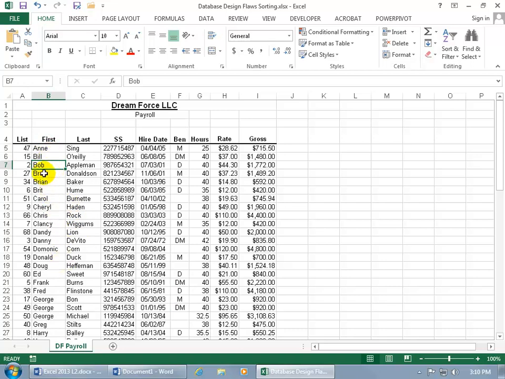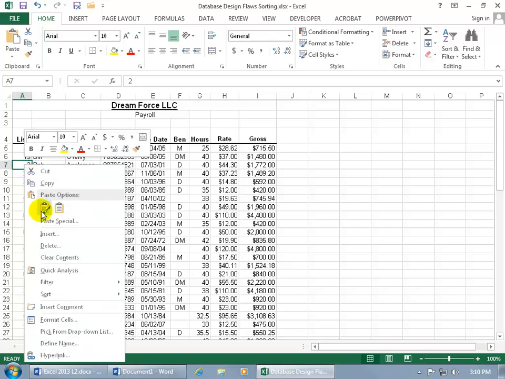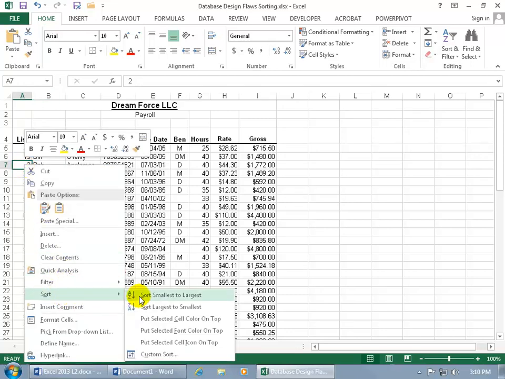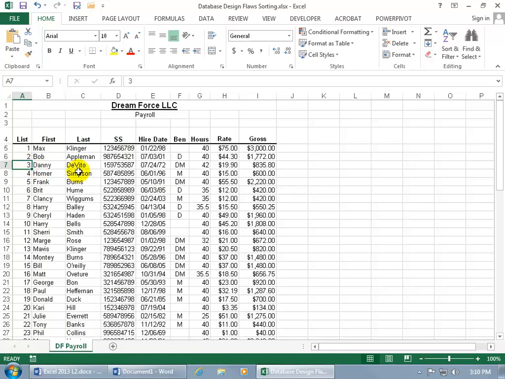So if I do A to Z, hey, there we go, A, B, C, D, all the way down to the Z's. And did it keep Bob Appleman together, his record intact? Yes, it didn't switch Bob, it just shifted all the first names, so they're sorted, but it kept the records together. And instead of being in second place, he's now in third. But that was the list order, and if I want to go back to the list order, then of course you can come over here and right click in the shortcut menu, go to sort, and do smallest to largest, and we're back to where we started.